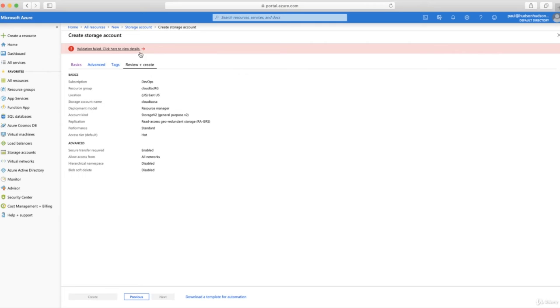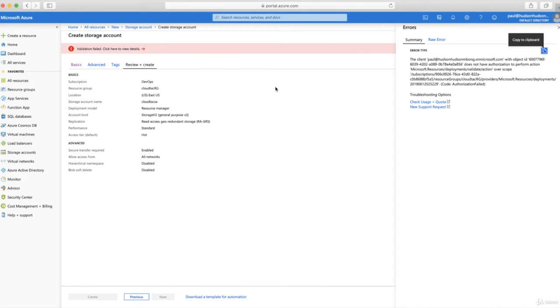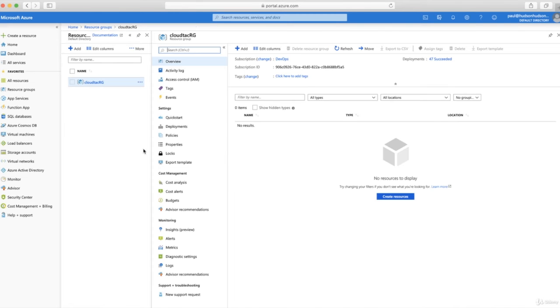Now, because I have assigned Paul to a reader role, he shouldn't be able to create an account. And the error says Paul does not have authorization to perform action over this particular scope. The scope is the DevOps subscription. Currently, no resources have been created in this resource group.